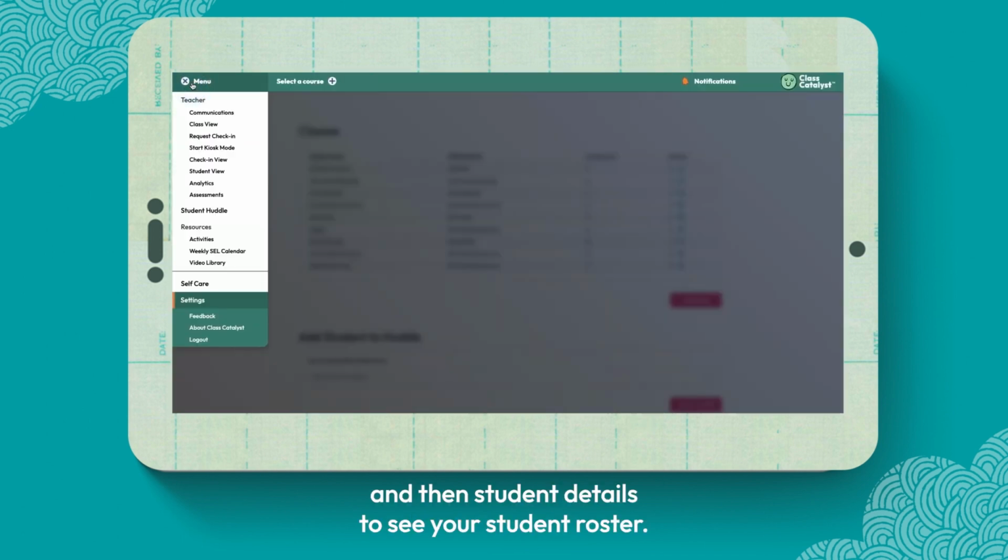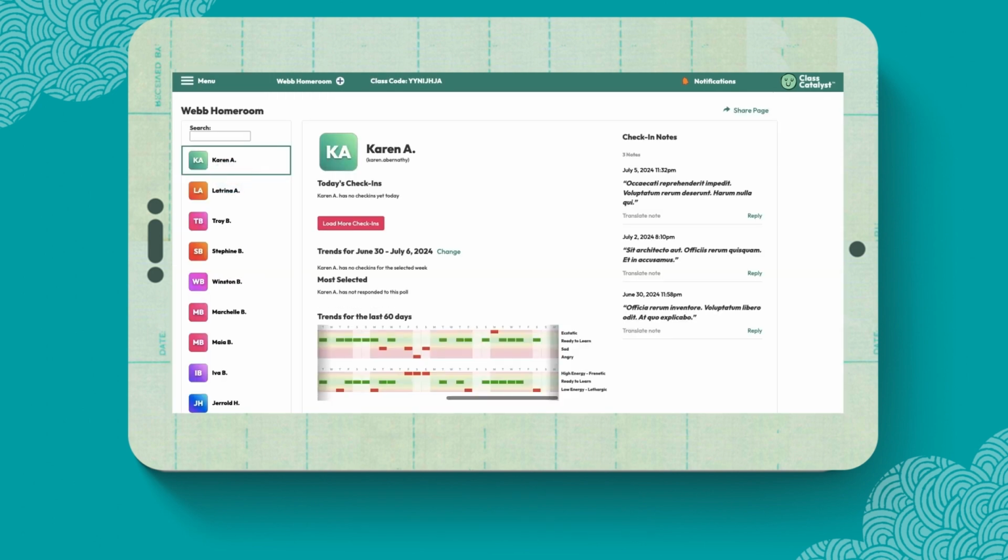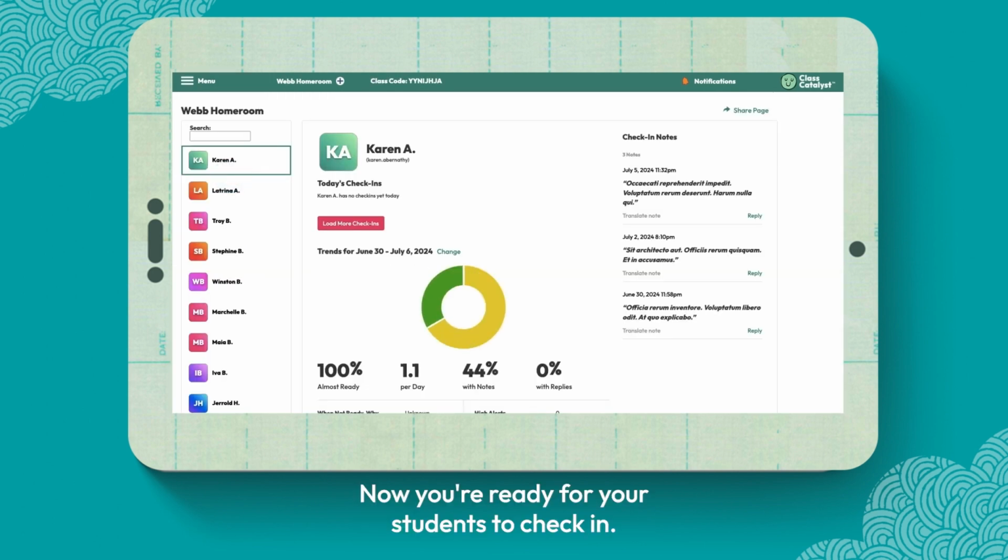Click on Menu, and then Student Details to see your student roster. Now you're ready for your students to check in.